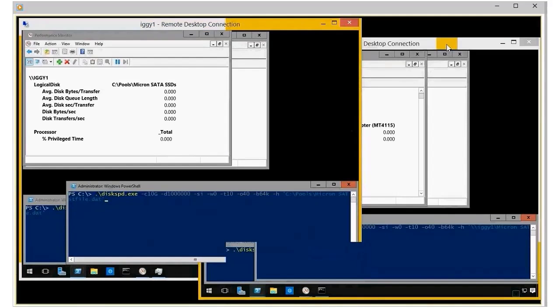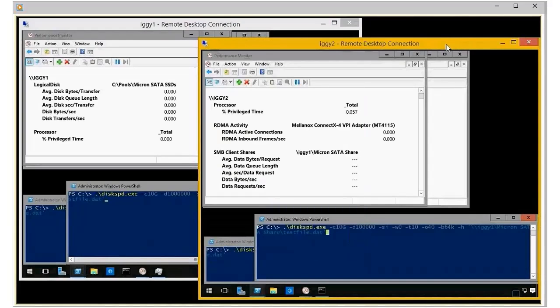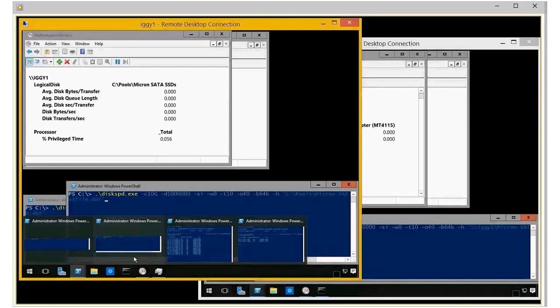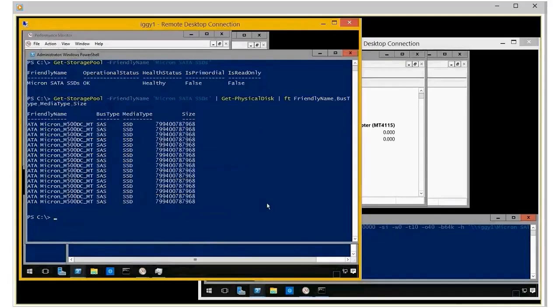On the left, we have IGE1, which is our server, and here on the right, we have IGE2, which is our SMB client. We are going to start by looking at the configuration of our server, IGE1. In this PowerShell window, you can see that we have a storage pool comprised of 16 SATA SSD devices. These are Micron SSDs, 800 gigs each, and we combined those into a pool and created a storage space out of that pool.